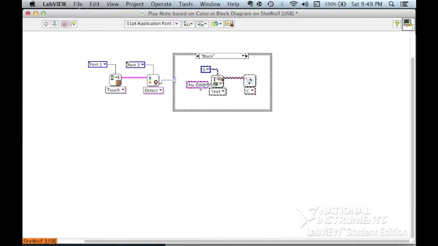Because basically, for the black case, I want to do the same exact thing, except that I want to display a different text on the screen, and I'll play the next note in line. So here we have our two cases. When there's no color, it will play a C, and when there is black, it will display the word black and play the note D.